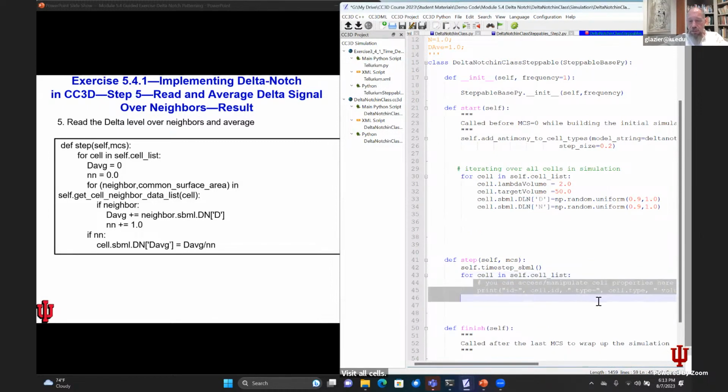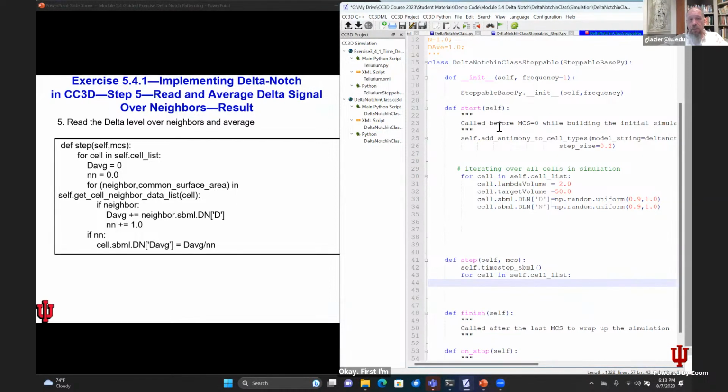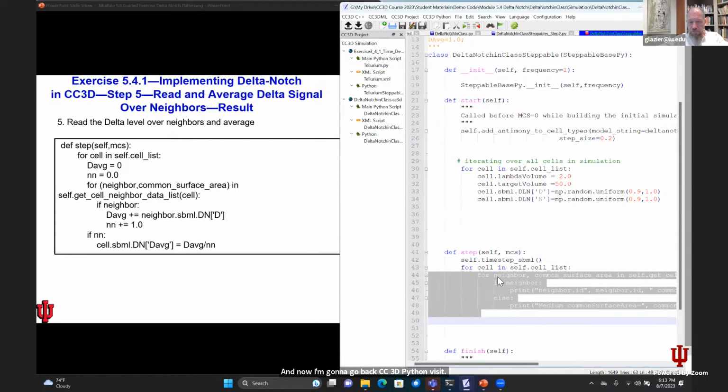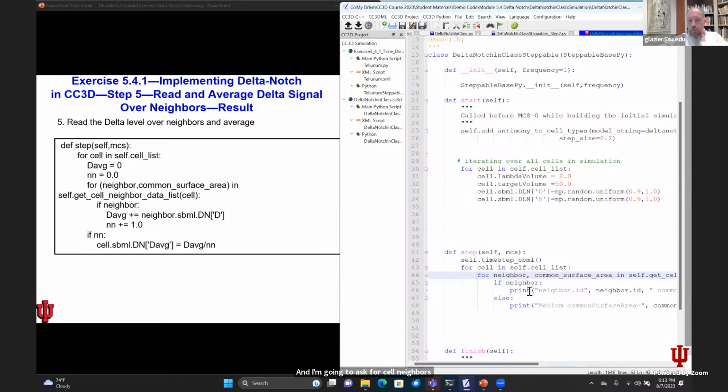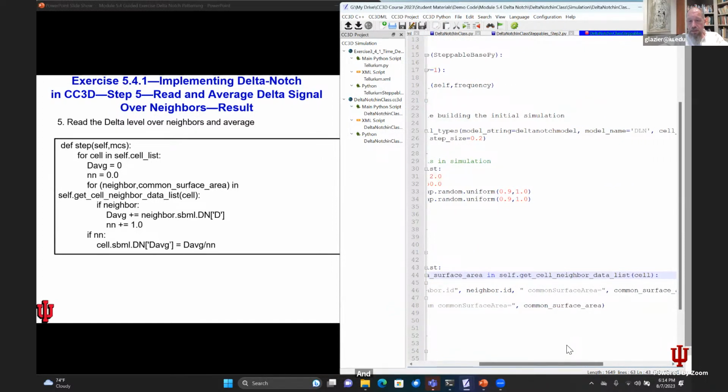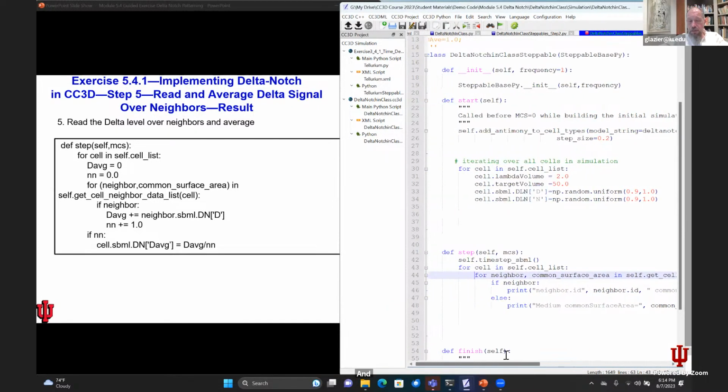Okay, first I'm going to visit all cells. And now I'm going to go back to CC3D Python visit, and I'm going to ask for cell neighbors. And it'll automatically paste in return neighbor, common surface area. And it even helpfully returns if neighbor for me, because it knows that the medium is a funny thing.